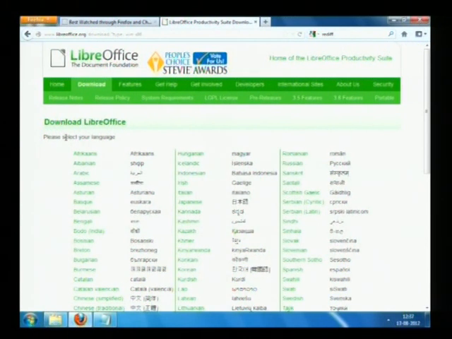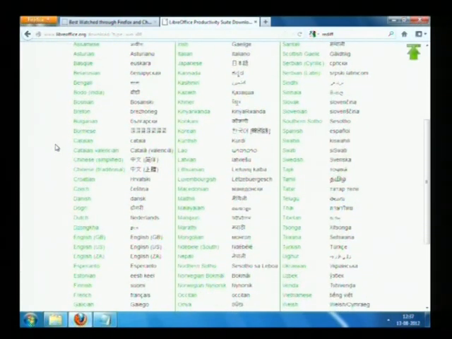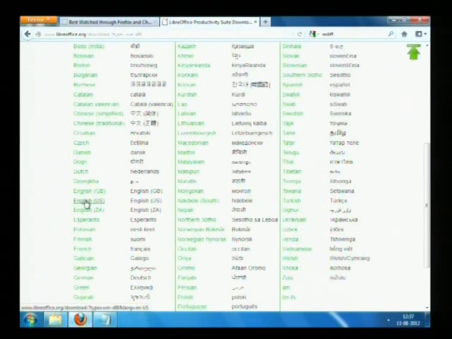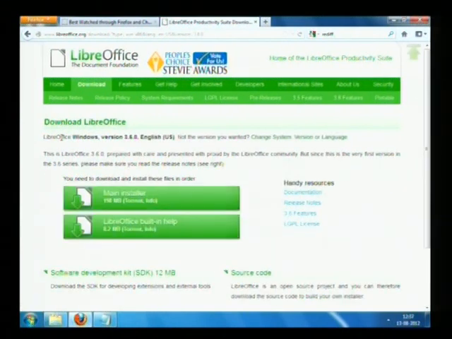Now these are various languages in which LibreOffice is available right now. I will scroll down and I will choose English US. These are the various versions of LibreOffice you can see, 3.5, 3.6 and 3.5.5, but I will download the latest version 3.6.0. I will click on it.